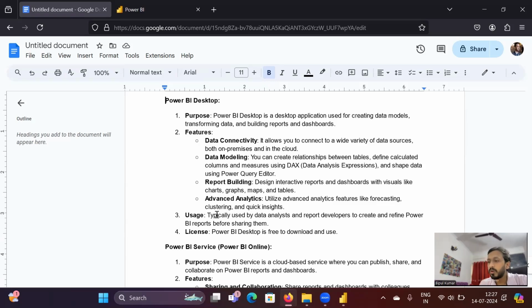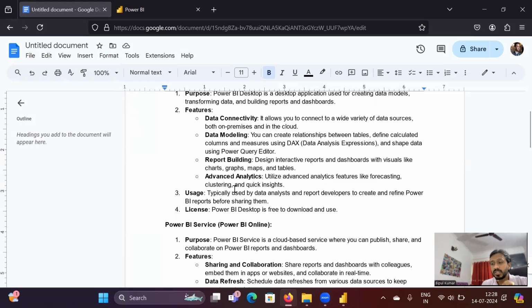You can see over here, Power BI Desktop is used for creating data models, transforming the data, and analyzing the data on your system. It requires a Windows OS to run. There are so many things that we do, like data connectivity: if data is from different sources, we can make a connection between them. We can use data modeling to understand the relationships between the data. We can build reports and do analytics. It is typically used by data analysts and report developers to create and refine Power BI reports. That is what I told.